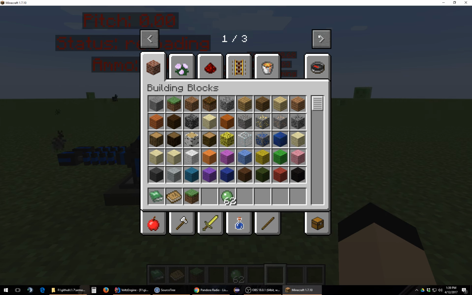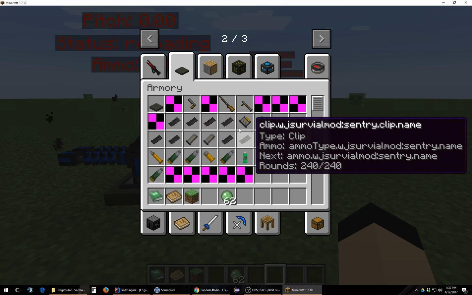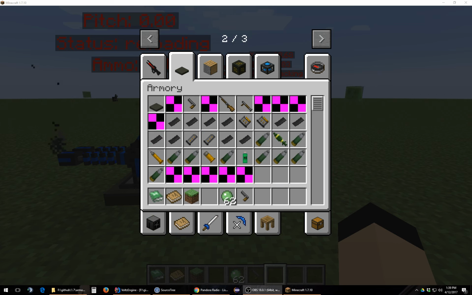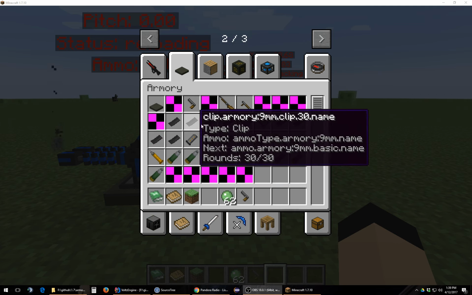Okay, so I'm going to test the gun real quick, just because I need to test this reload mechanic and see if it's working properly. And what are we at recording time? We're at, oh Jesus man, we're at 50 minutes.